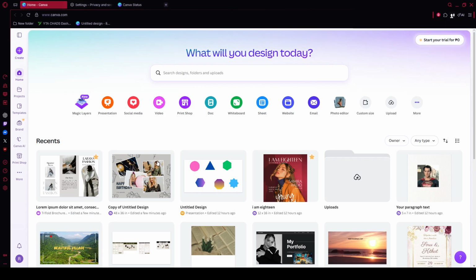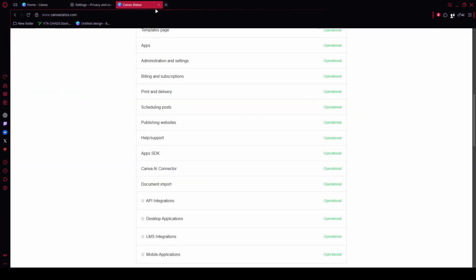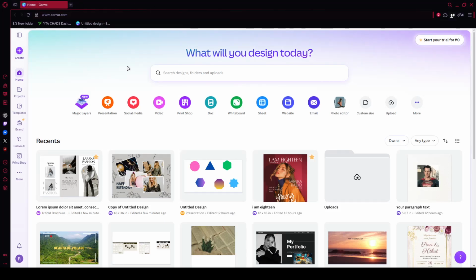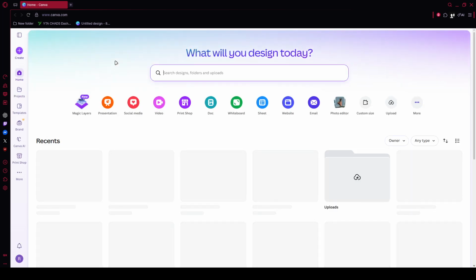If Canva is still sluggish, close any extra browser tabs you don't need. Too many open tabs can use up memory and slow everything down, especially web apps like Canva. Closing unused pages frees up system resources and can improve performance right away.